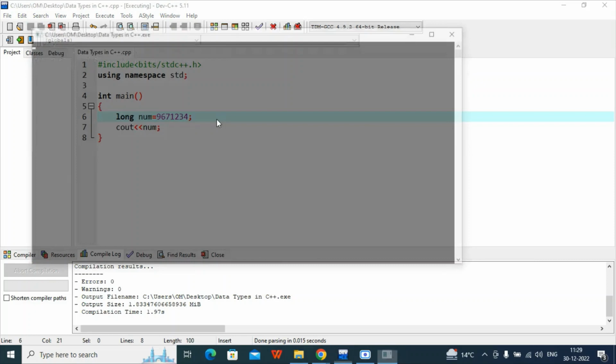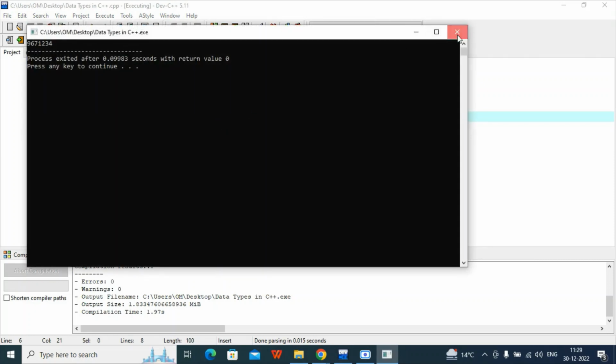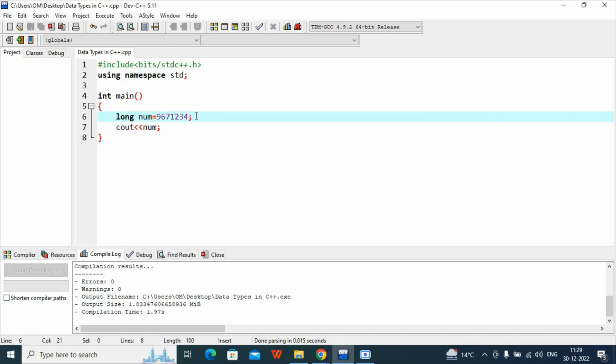Here the long size is 4 byte, similar to that of integer, but in some compilers it can be 6 bytes also. If the long would have been of 6 bytes, it would have stored these extra three numbers, this whole number. But here the long size is equal to the integer size, that is 4 bytes. That's why it is also giving the same error, overflow. It cannot store data beyond its capacity.